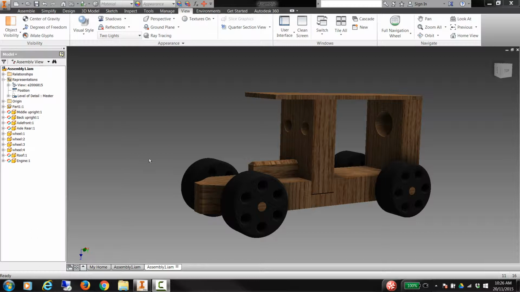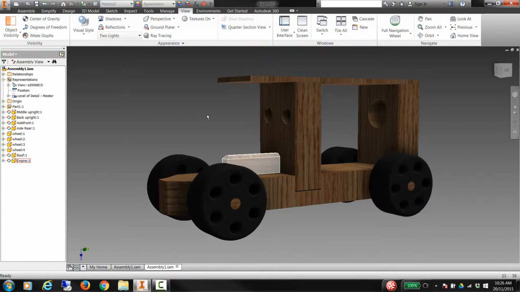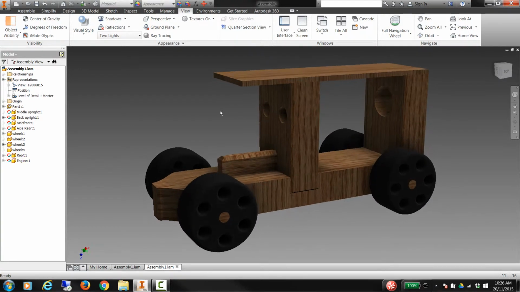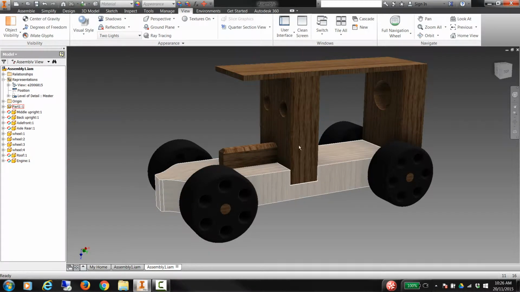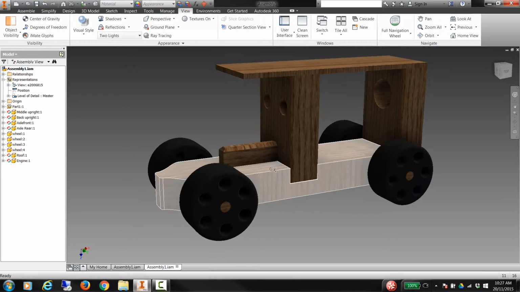This tutorial deals with creating component and assembly drawings using Inventor. We're going to start with the little car here. So this is like a Year 9 woodwork project. It features 1, 2, 3, 4, 5, 6, 10, 11 components.